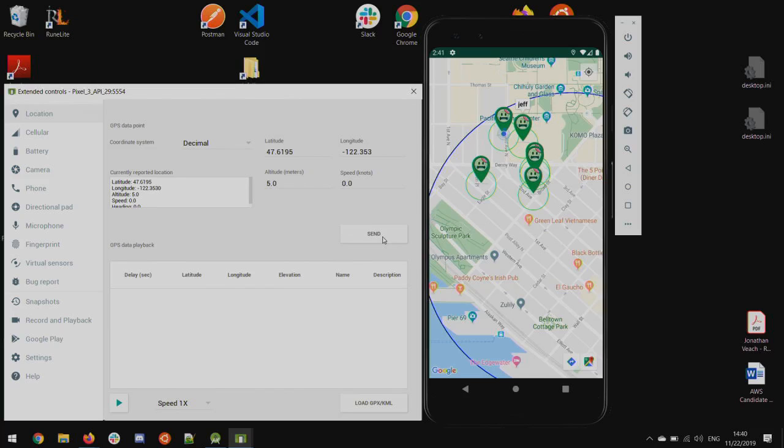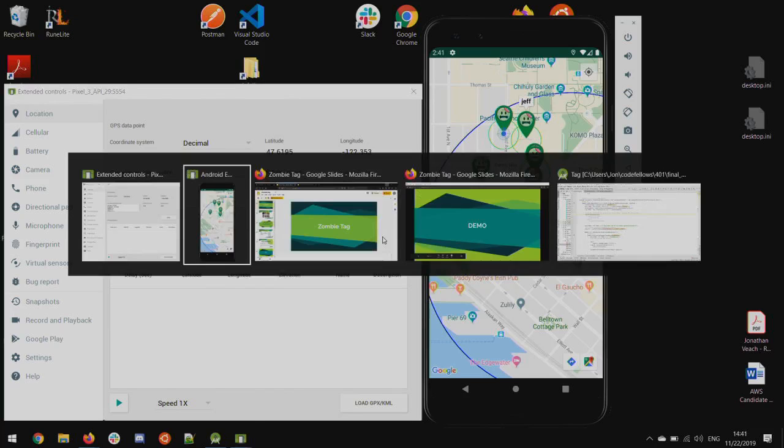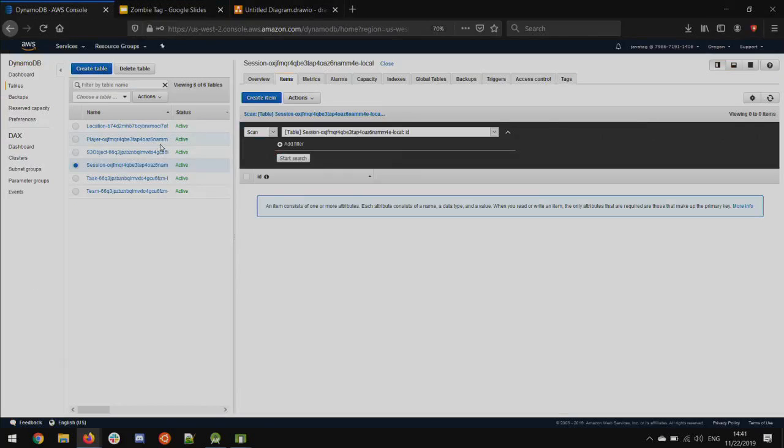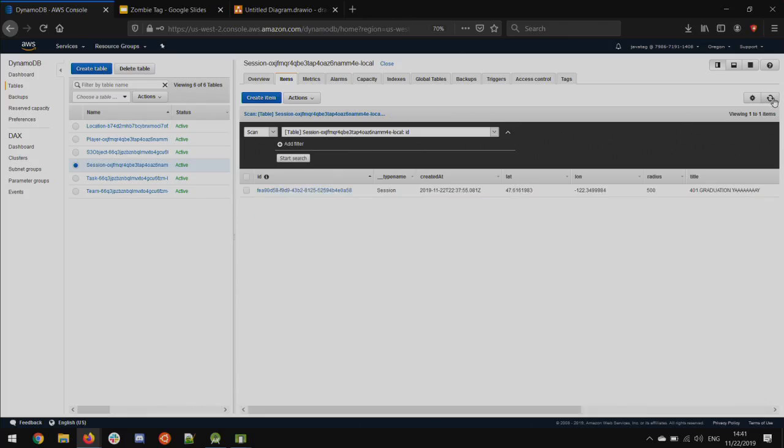Do we want to show the database? Yeah, let's show the database. We're going to show you guys the database. This is called DynamoDB, and there are many options for databases. This worked for us.